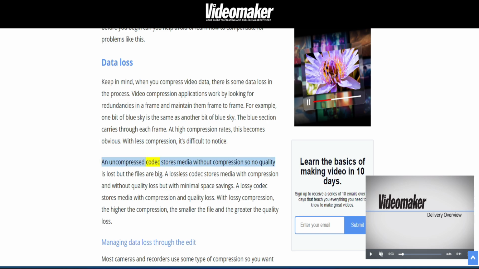An uncompressed codec stores media without compression so no quality is lost but the files are big. A lossless codec stores media with compression and without quality loss but with minimal space savings. A lossy codec stores media with compression and quality loss. With lossy compression, the higher the compression, the smaller the file and the greater the quality loss.